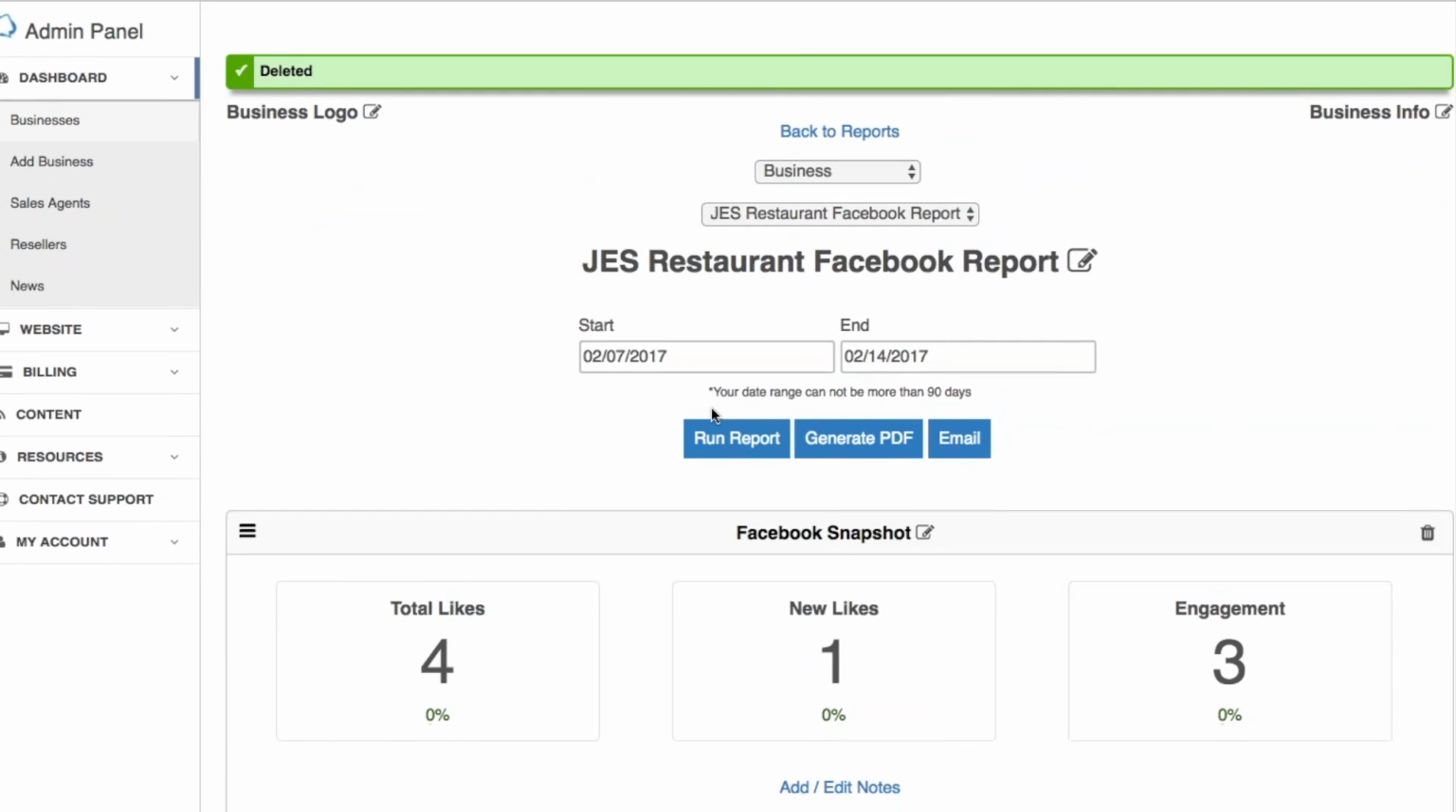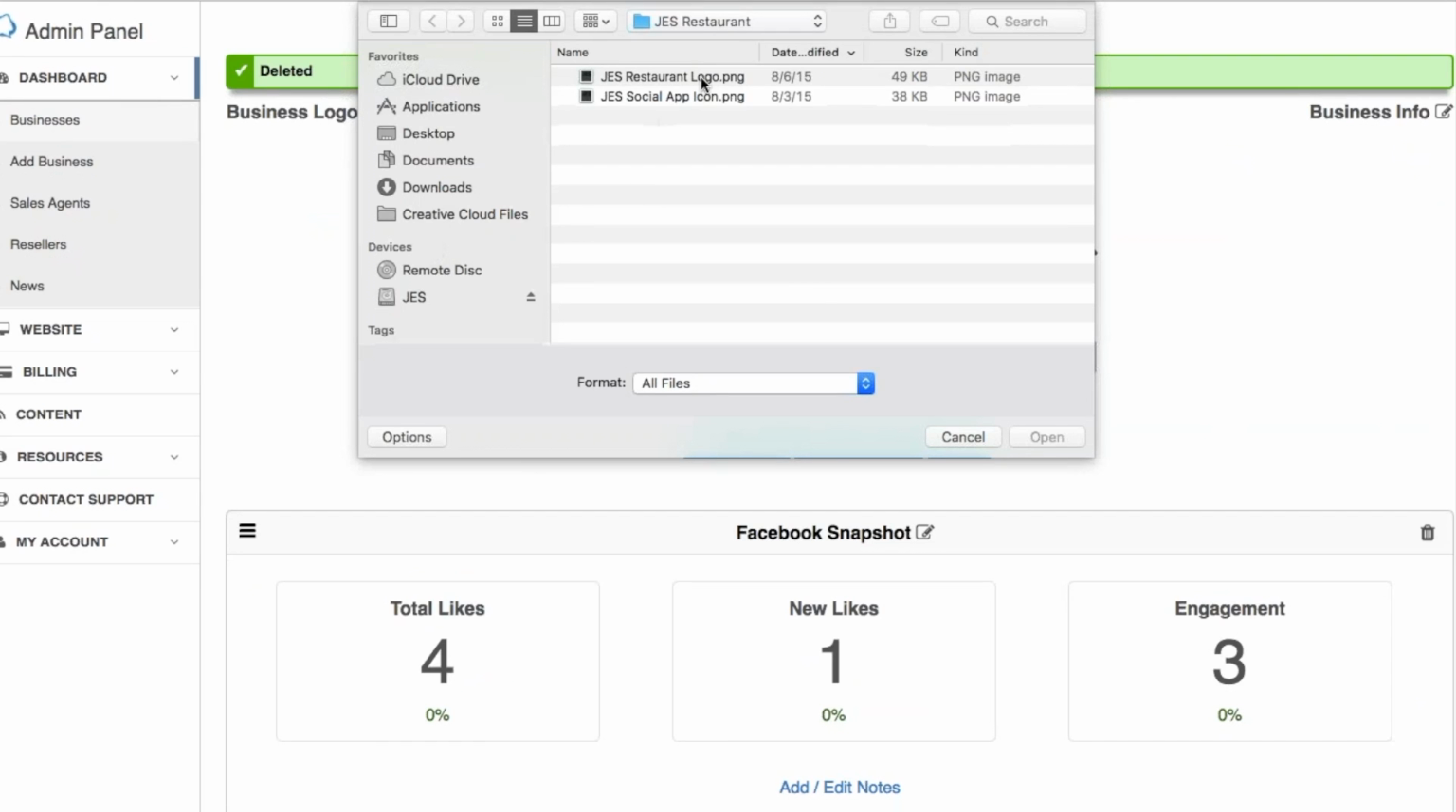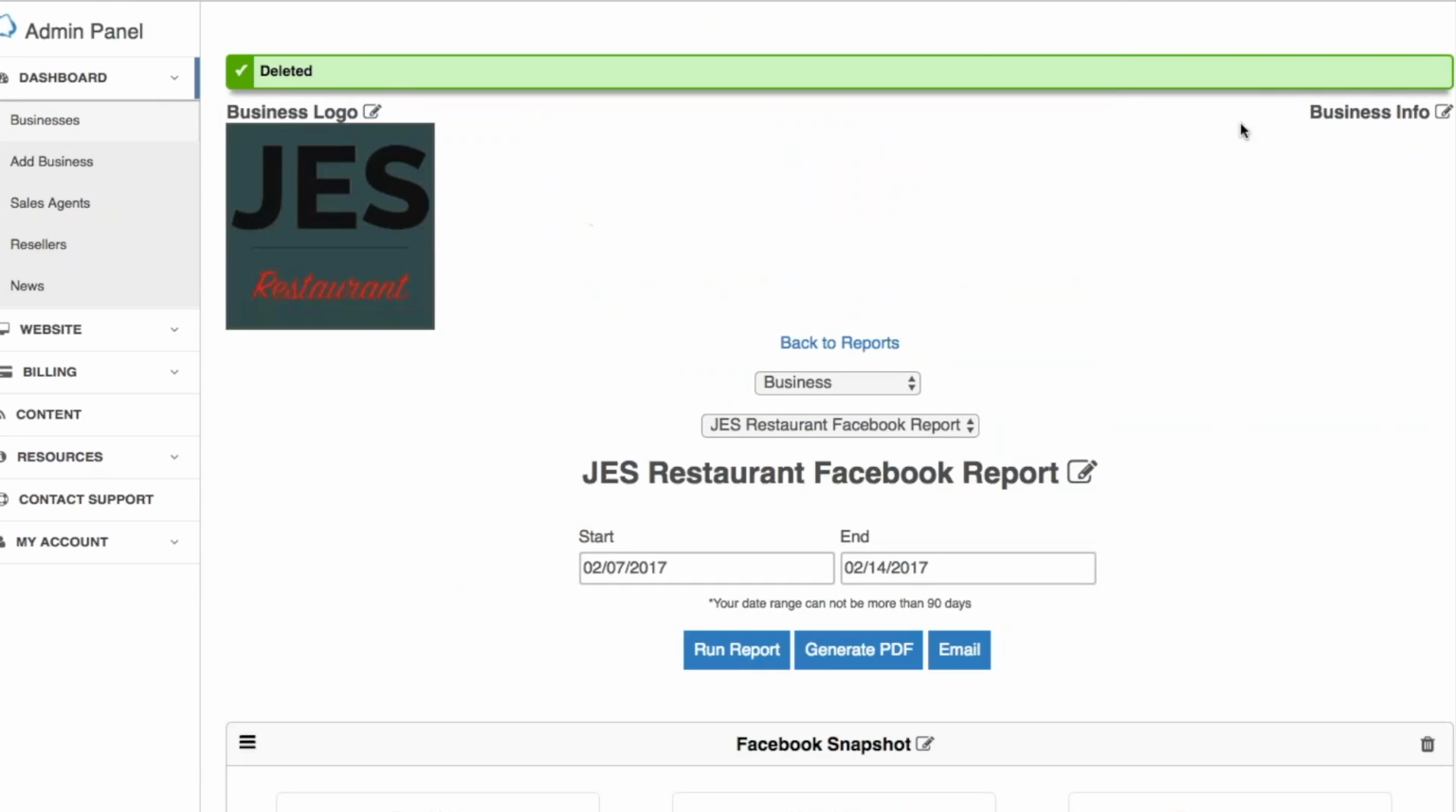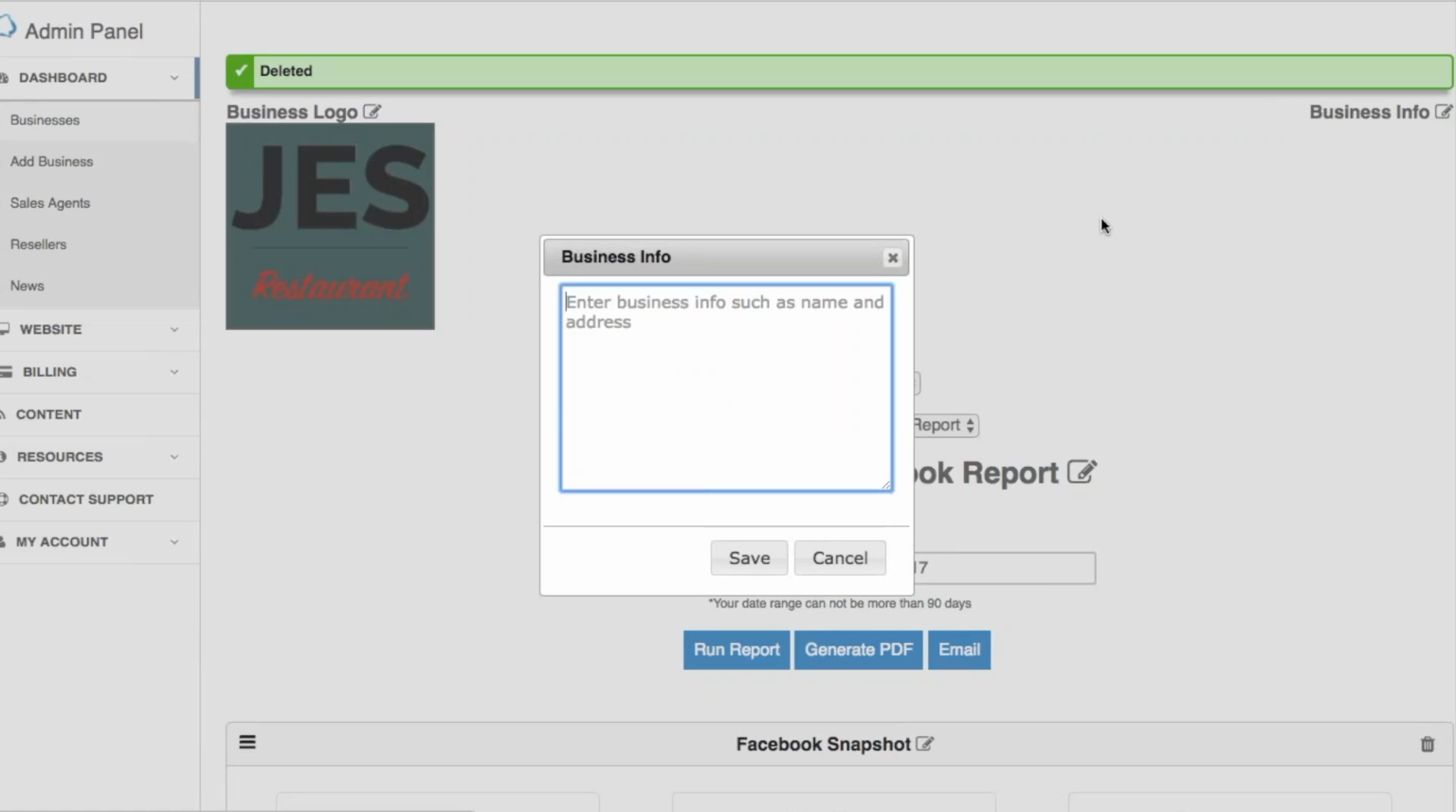The other thing I wanted to show you is that you can upload a business logo at the top here. So if we click there, we can include the business's logo and the business info. You can put whatever information you want here.